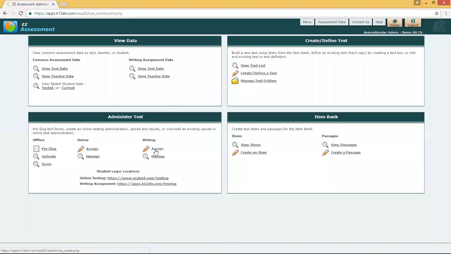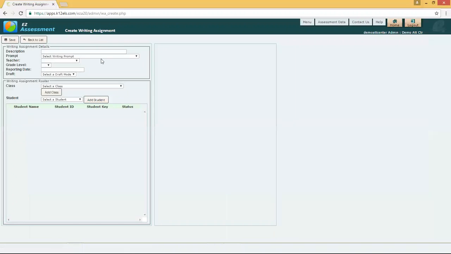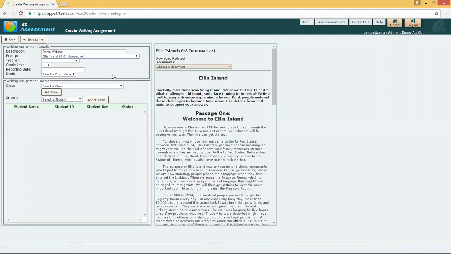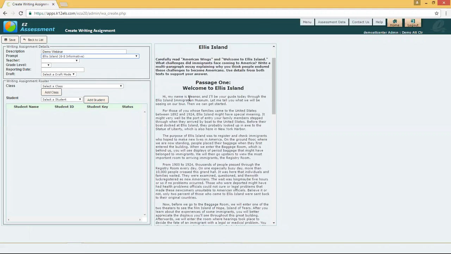We click where it says assign right here under writing. We'll put in a description for our assignment. We'll call this demo webinar. We'll choose a writing prompt. I'm going to choose Ellis Island. That's the one that we usually demonstrate with. So here's Ellis Island. As soon as we choose our prompt, it brings it up right here for us.